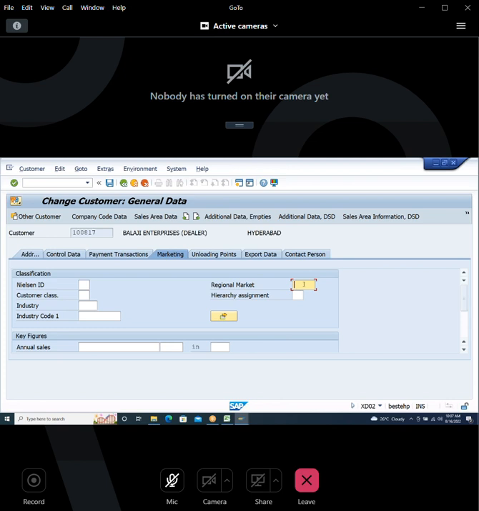Next, take this, regional market. Sir, classification will be done depending on the turnover, sir? Yes, yes. Regional market. Make a note.